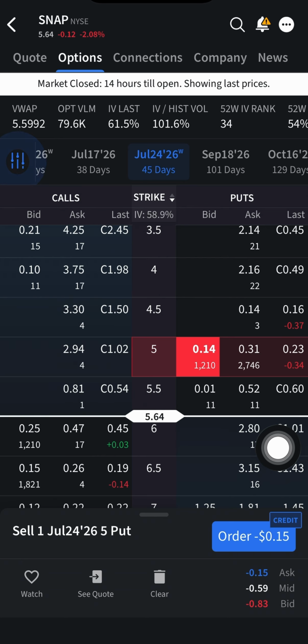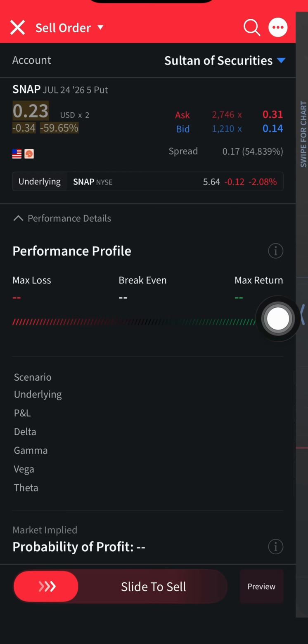So we're gonna click the first one. So right here, the credit, that's how much they would pay us. The credit is the premium that we're gonna get. If you see 0.14, you multiply that by 100, so that's $14. That's the premium that you'd receive. So once you find what you like, you click order.